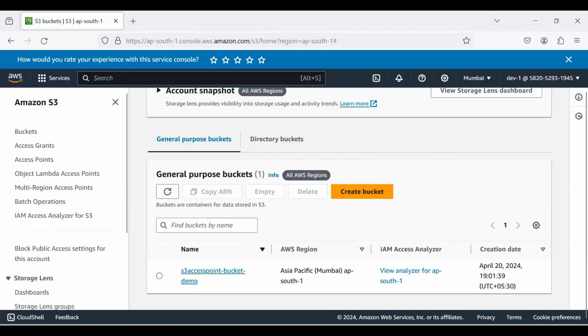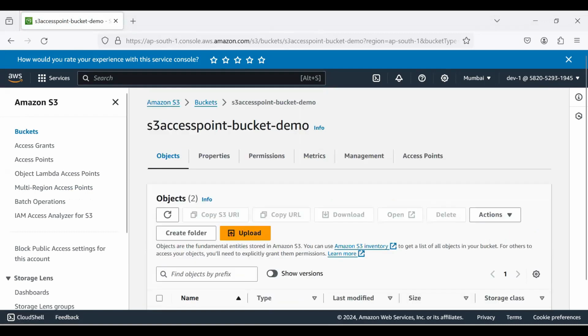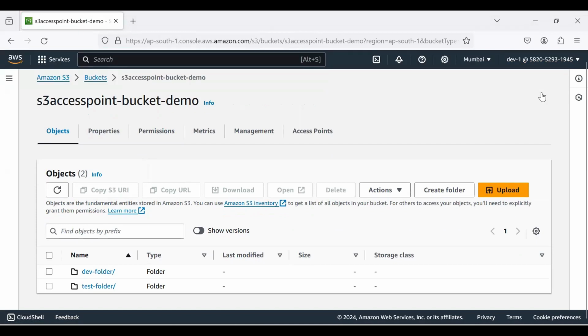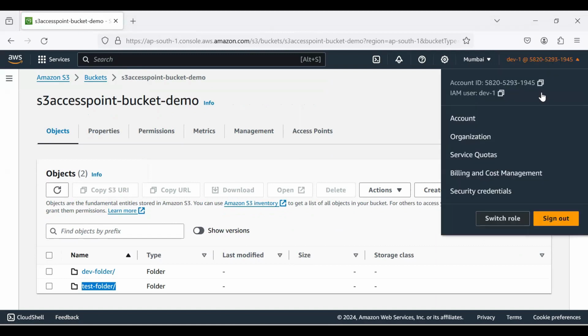Now inside the bucket, we have created two folders, right? So just verify whether two folders are available or not. Let me close this one. And you can see the two folders that we have created, the dev folder and the test folder. With what username have we logged in? You can see on the top right side, the IAM username is dev1.